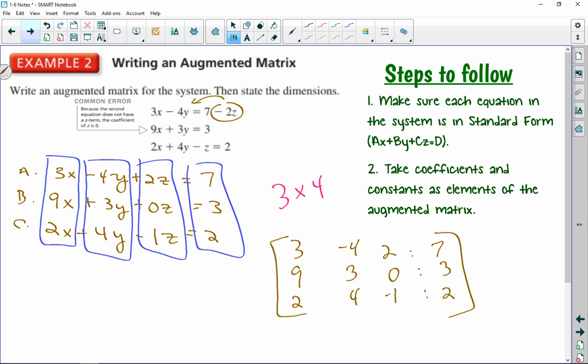-1. Hold on. What's this called? It's called an augmented matrix. Okay, you need to know that. It's called an augmented matrix.